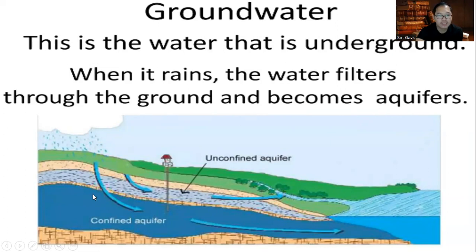But the confined aquifer cannot be contaminated easily because of the overlying margin that is made up of limestone. So limestone is a solid rock, so it doesn't have spaces unlike the sand. So confined aquifer cannot be contaminated that easily. So we can drink that.